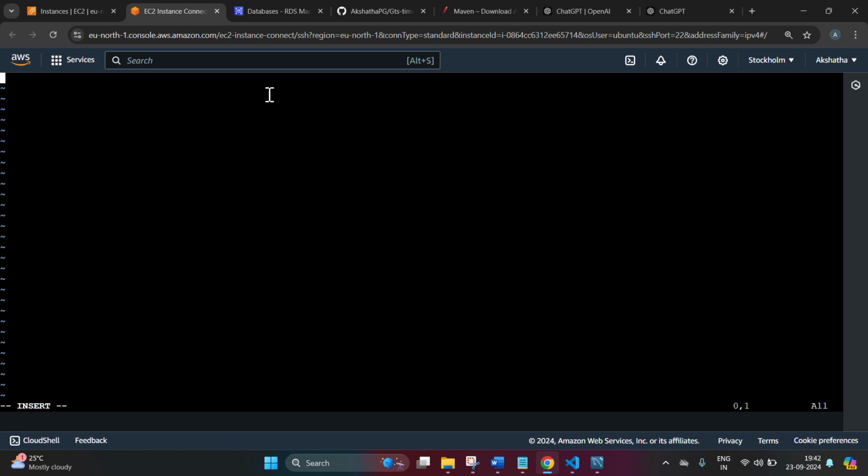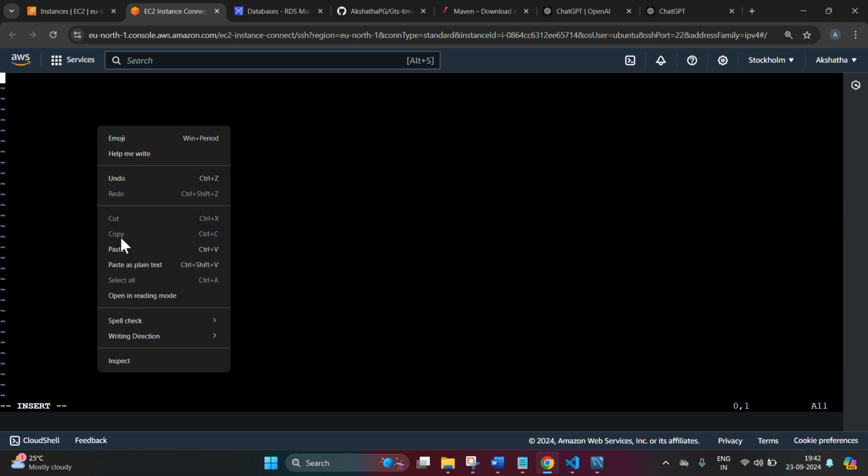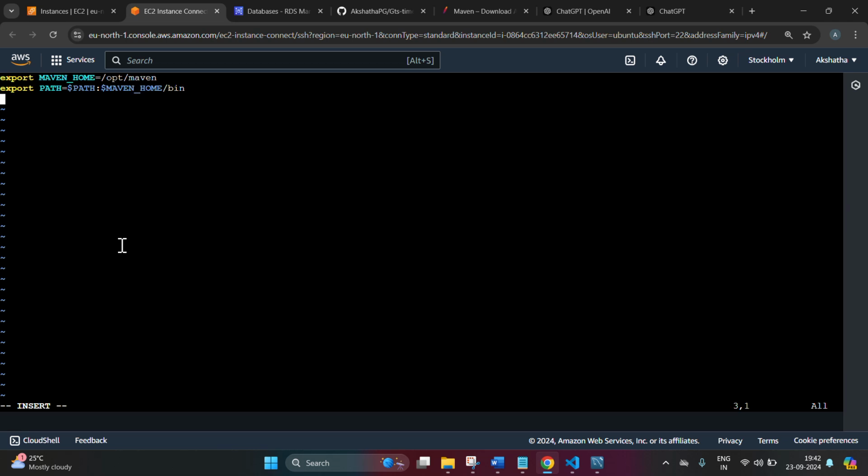We need to set the path of our Maven. So this line sets the Maven home to point to a Maven installation directory, that is opt maven, and updates your path. So the Maven bin directory is included in your system's executable path. So save and come out.